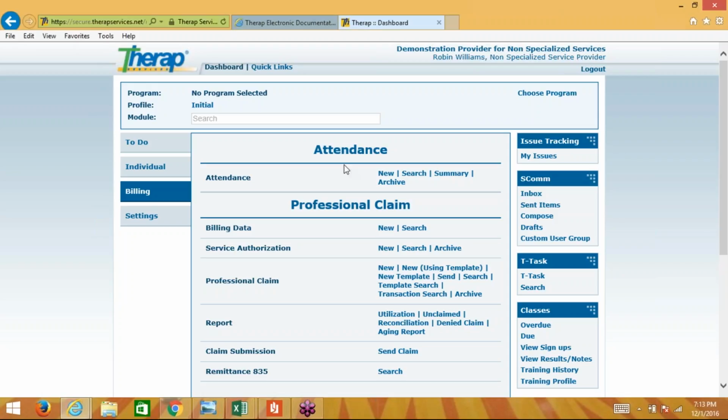All right, so now we're going to look at how to enter attendance for multiple days. From your billing tab, attendance, you know that if you hit new, you're entering it for one day. You have the ability to enter attendance for more than one day. You could do it for the entire month, as I will show in this example.